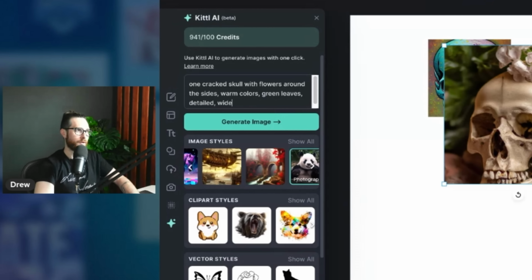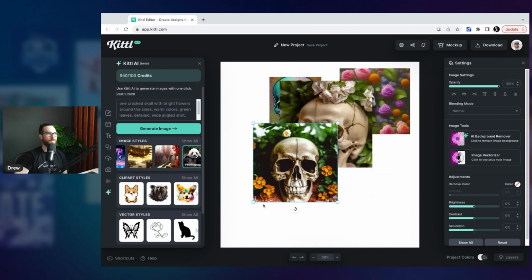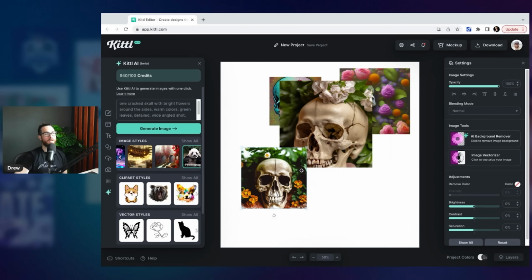Just one more time. I know I said that was the end. I want to go wide angled shot, zoomed out, and I just want to see. So now we've got a different image that looks super high contrast. We've got the orange, warm colors. Got super dark eye sockets, so you can really get anything under the sun.